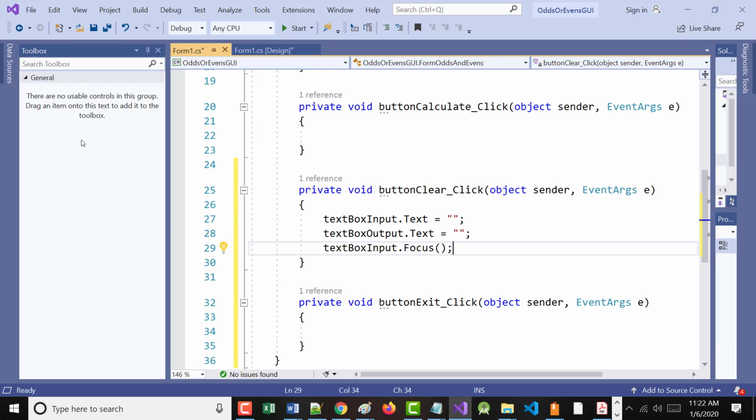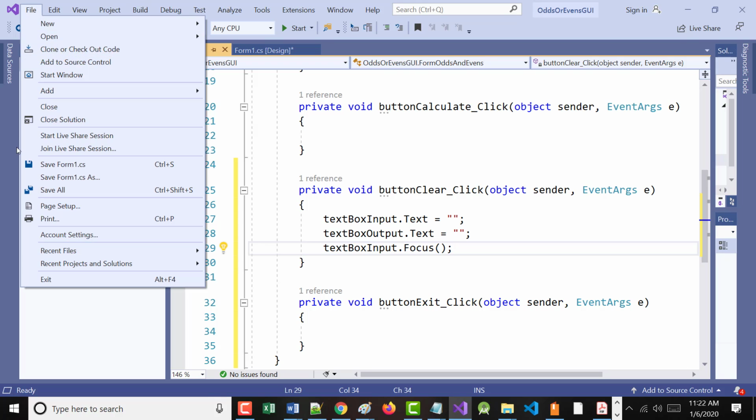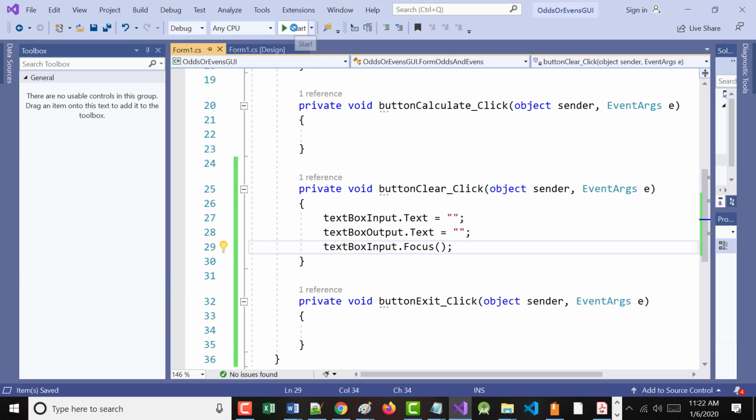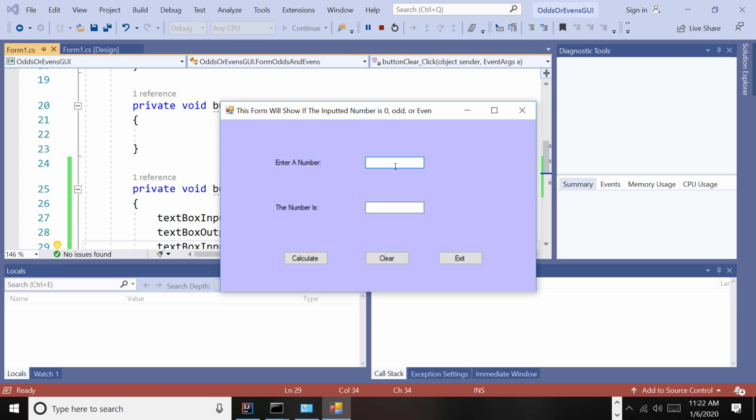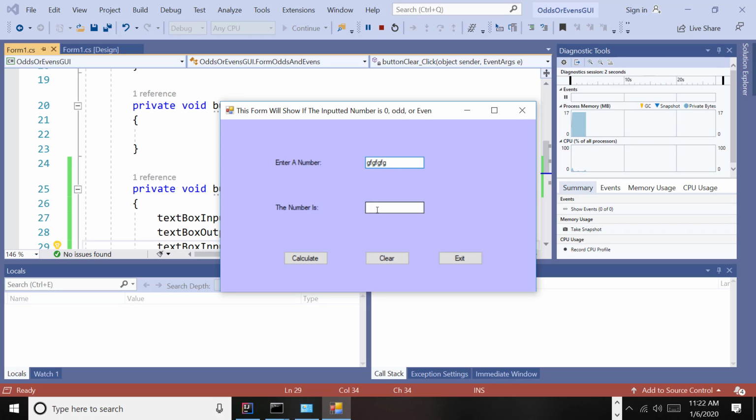Let's see if it works. So again, I'm going to do a file, save all, and I'm going to run the program. And right now I'm just going to type in some garbage and some more garbage. And there's where my mouse is. You can see it. And I'm going to click clear. So they both cleared, and it put my cursor there. So that appears to have worked. All right. So we got a third of the stuff done, basically, that we wanted to do.